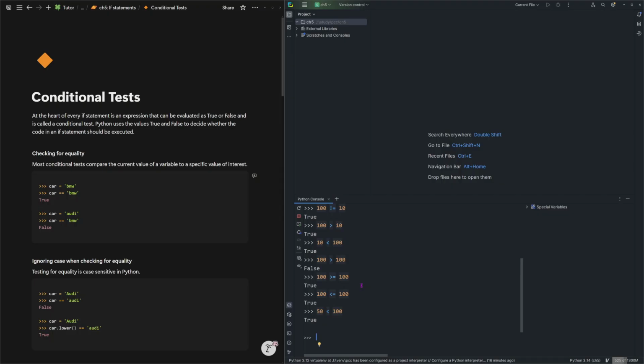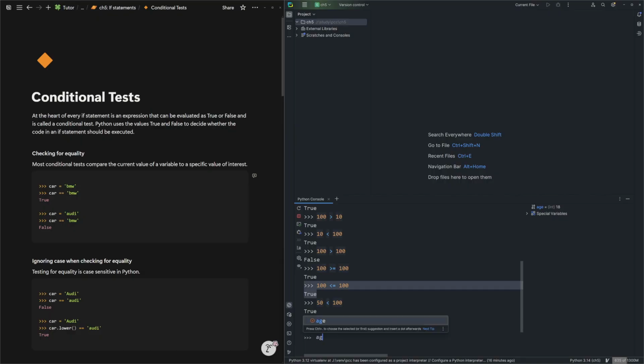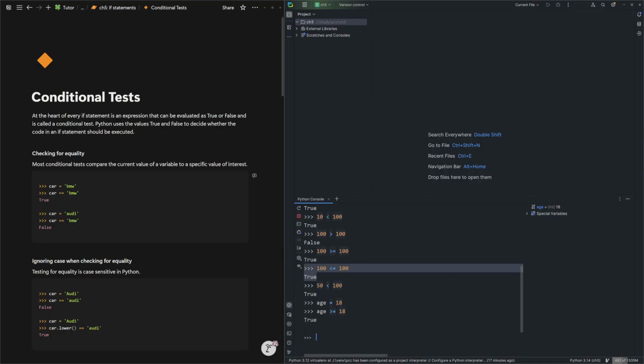Now in real life you won't be doing comparisons like these. You will actually be using variables, because if I write 100 is less than or equal to 100, it will always be true. Now, if I use age, for example, and set it to 18, now if I say age is greater than or equal to 18, I will get True.